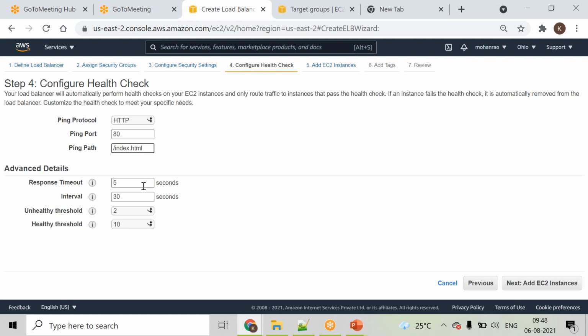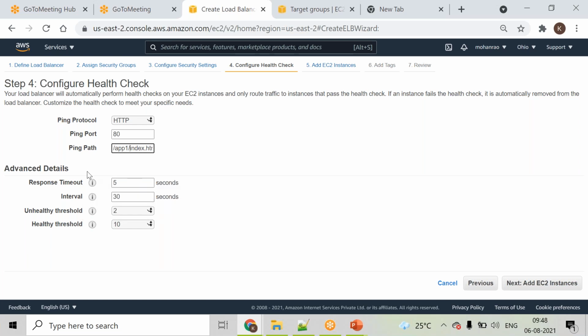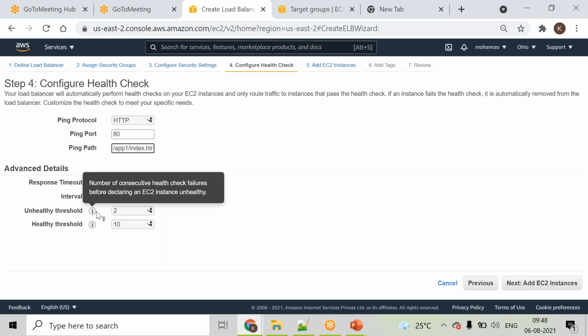And here we can see the ping path, app1 or app2, whatever your path is, just give that path. The same health check parameters which we have seen with respect to application and network load balancer are also available from here. Here you can see response timeout and interval, how much time you have to invest between the health checks. Unhealthy is nothing but any check failures, after which the system has to declare it as unhealthy.